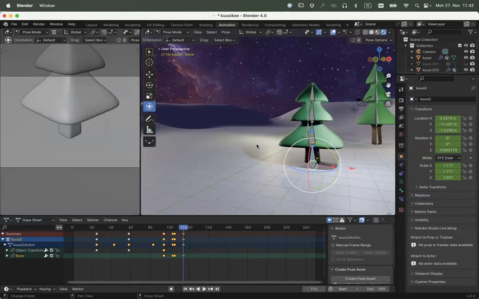So you could have just simple jumping up and down, or you could have a jump from one place to another, or the trees could just slide from one place to another. So don't make the task too difficult for yourself.